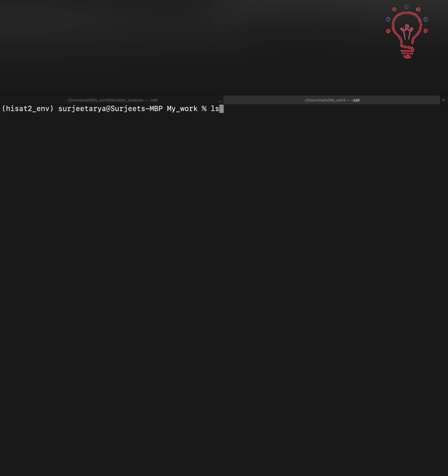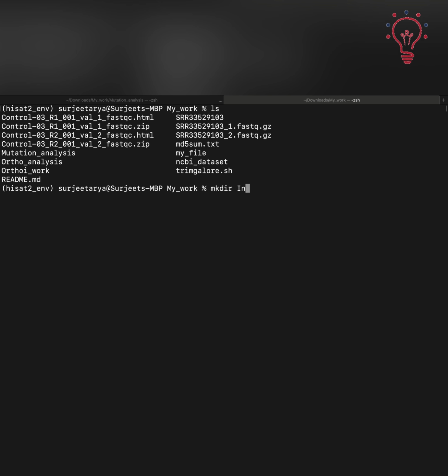First, I am checking the available files using the ls command. Before alignment, we need to prepare the reference genome for indexing. So I am creating a new folder called index_files to keep all HISAT2 index files organized. Next, I am copying the genome FASTA file from the NCBI dataset folder into this index directory. This genome file will be used to build the HISAT2 index in the next step.